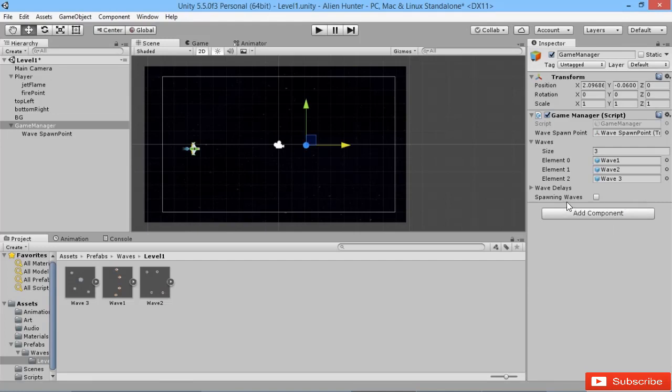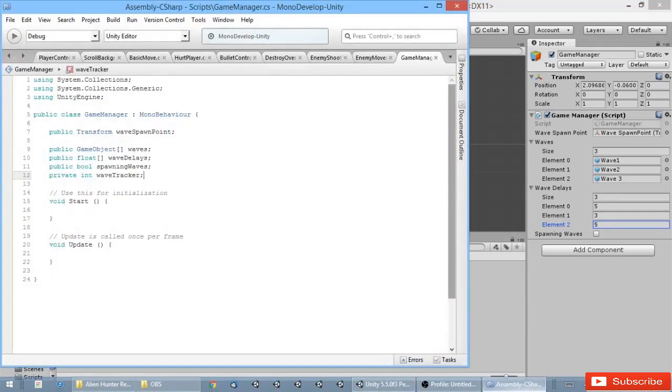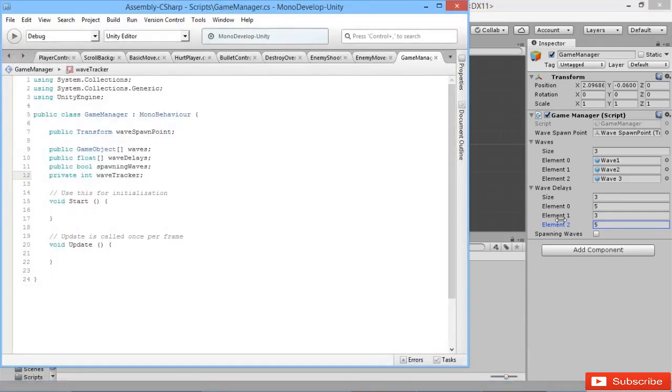So we've got our wave delays here. At the moment that's empty, but we want to make sure that this is the same length as how many wave objects we have. So I'm going to set this to be size 3 and say we're going to wait 5 seconds for the first array. We'll wait maybe 3 seconds for the second one, and we'll wait another 5 seconds for the third one to pop in.